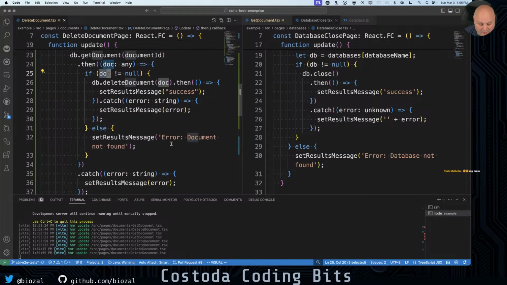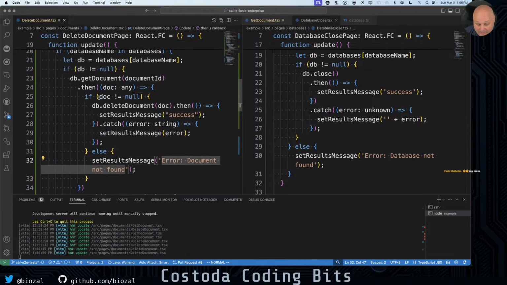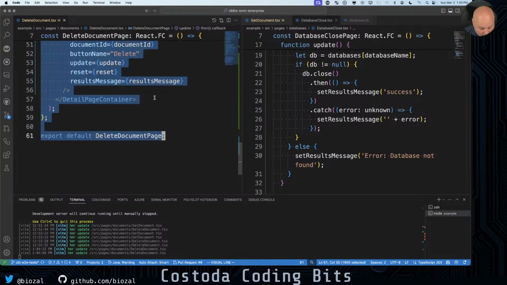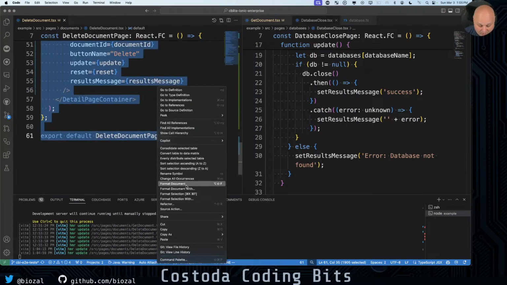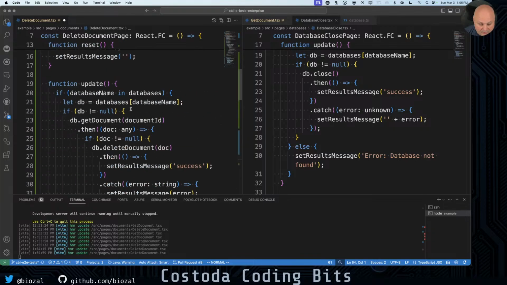If we got the document, great. If not, we're going to say document not found. So once we know that we have the document, then we're going to tell the database to delete the document. If it's successful deleting the document, we'll show a success message. And if not, we'll show an error message. Let's format this puppy and we can take a look at what's going on here.